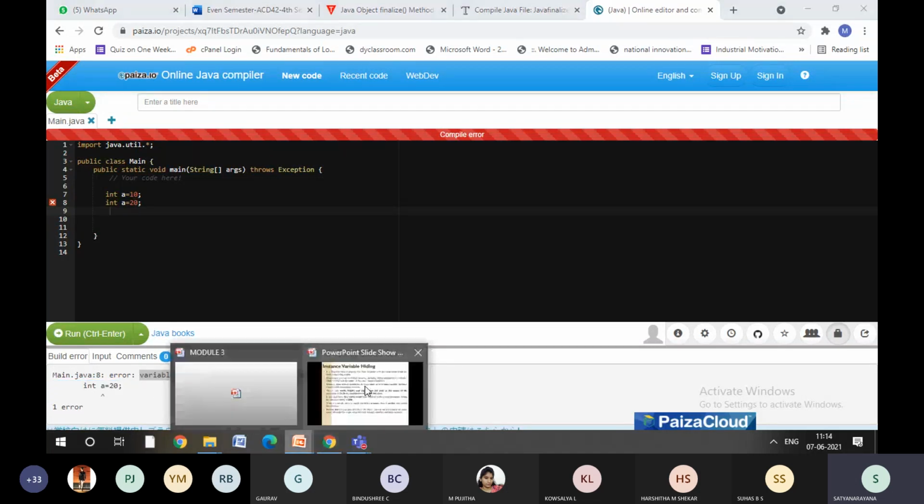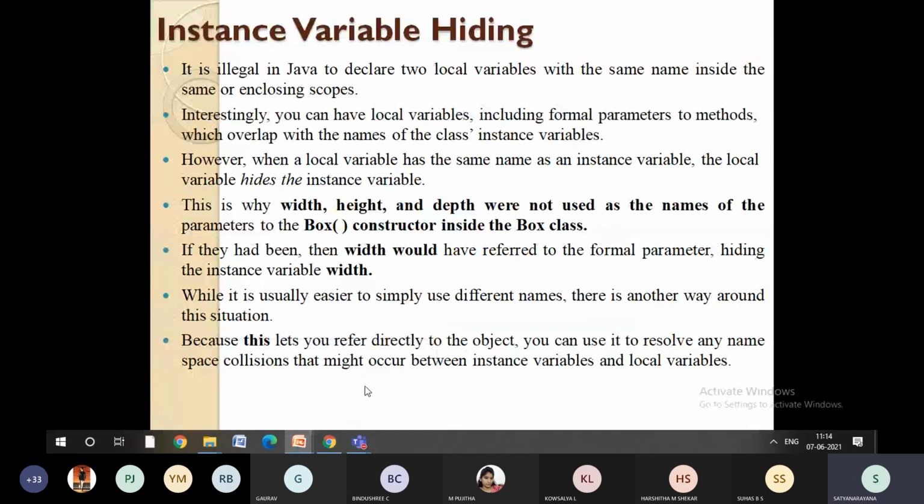So this is what I am talking about. When you want to have two variables with the same name within the same scope, then we are going to get the error. So how to avoid this? See, there might be some cases in real time where you want to have variables with the same name. So how to avoid this? For that we are going to use instance variable hiding.